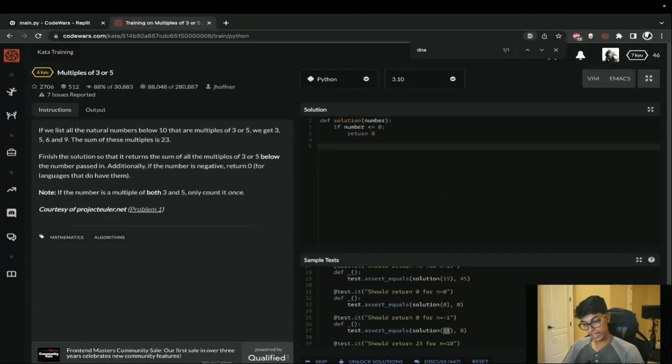Now, what I can say now is for i in range of numbers. This is going to take me from 0 all the way up to that number, but not including it. So I have to add 1 to it, right? Because that final number also has to count. Does that make sense?